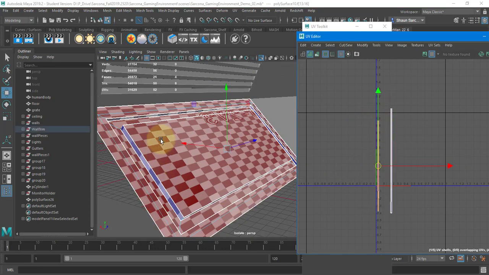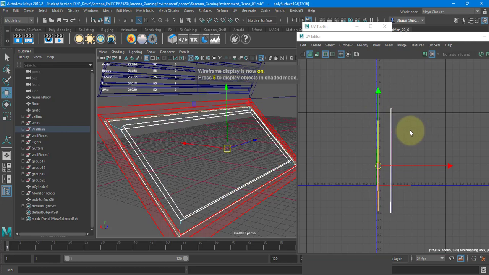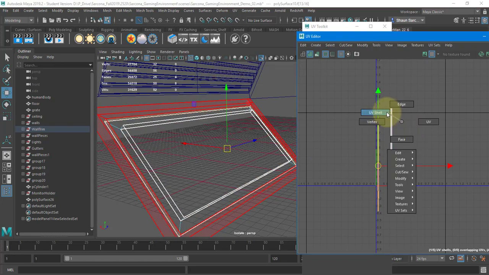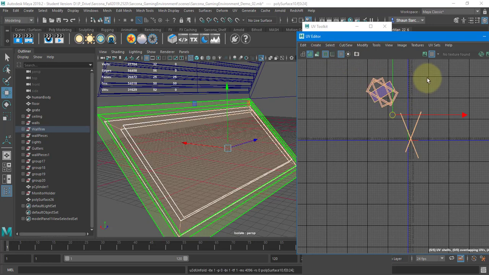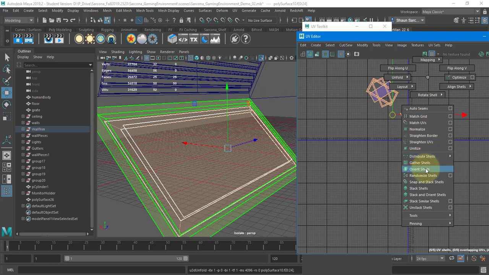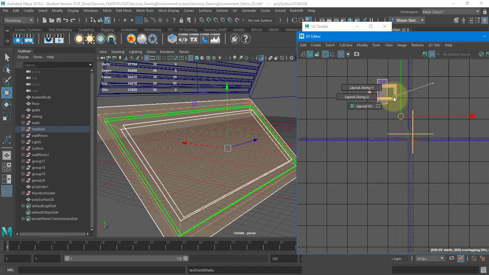Same thing here. This is the band right here on the outside, all stitched up. Now if I go back to my shell, I grab all the pieces, and then I do my unfold. There it goes. And then I do my orient. And then I do my layout.